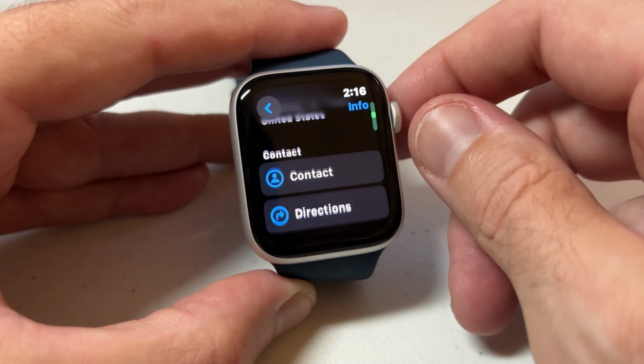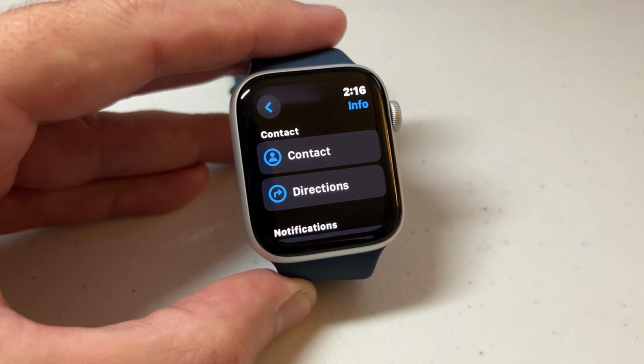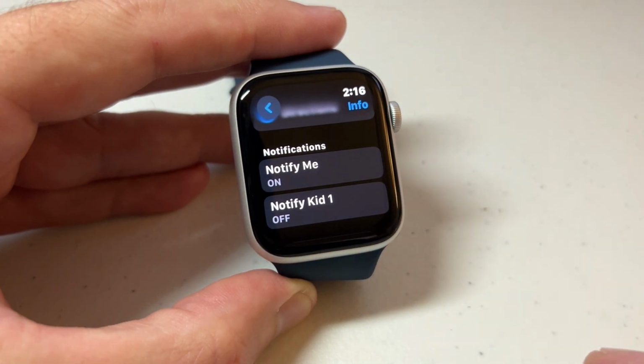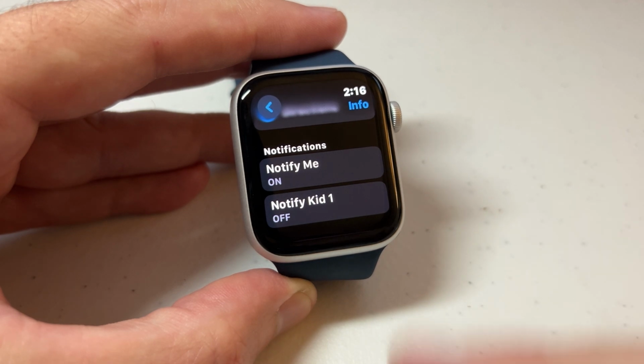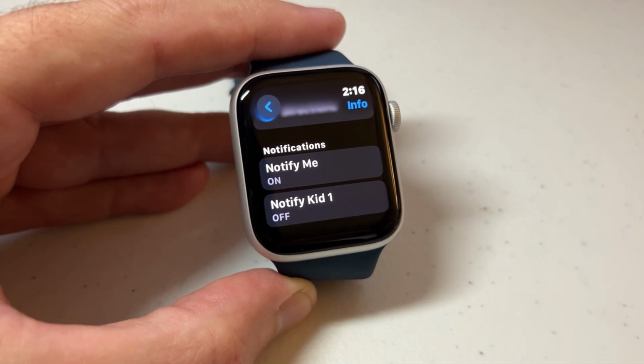I can also go to the bottom. I can pull up their contact information. I could get directions to their current location. The nice thing though is you've got these options down at the bottom for notifications. You've got an option for notify me and notify, in my case, kid number 1. That's what I've got this contact labeled as.